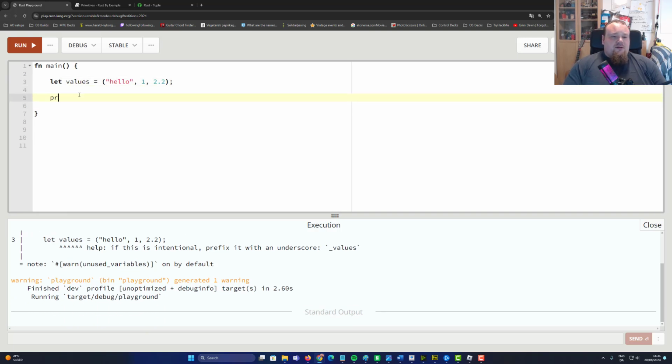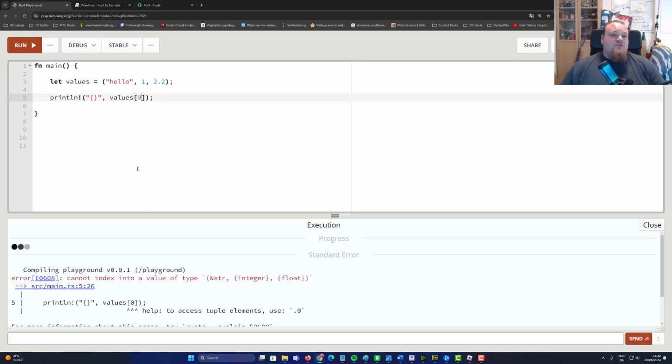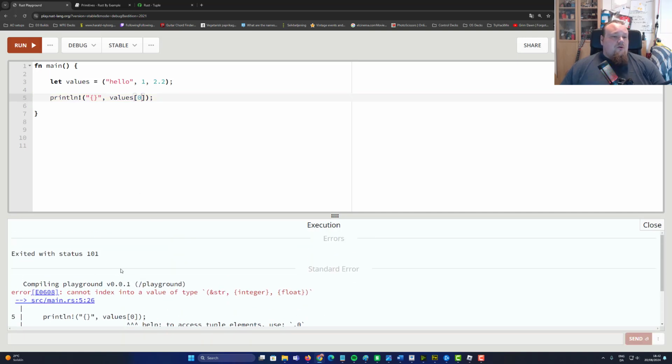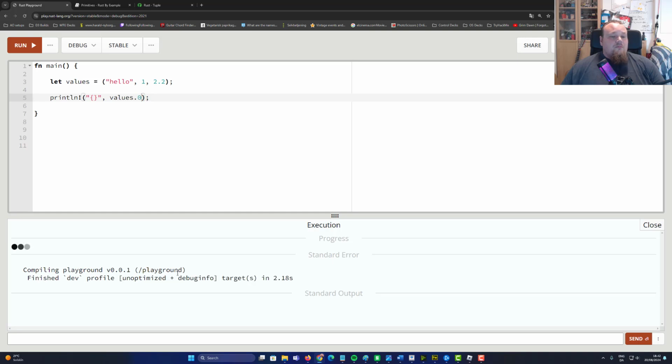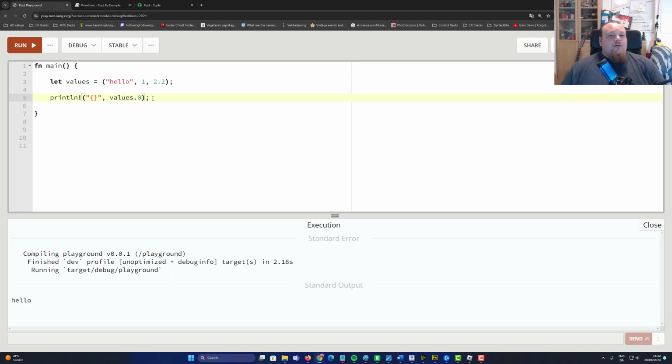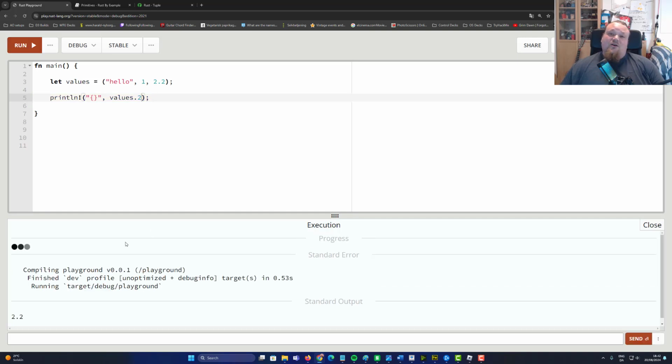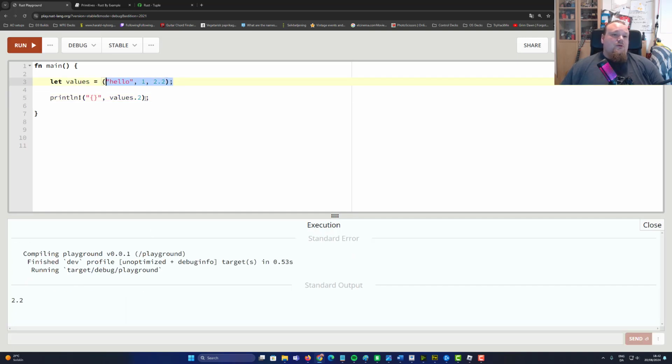So let's say print line, and from this, let's do the correct syntax. Then values, I suspect we can do something like this. Let's just see, so we do the index. No, we cannot. Why can we not do this? Is it like dot zero? Yeah. Okay, so that's a very interesting way to access the index of a tuple, just putting a dot, which is actually accessing its position.